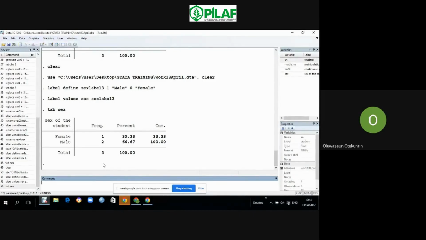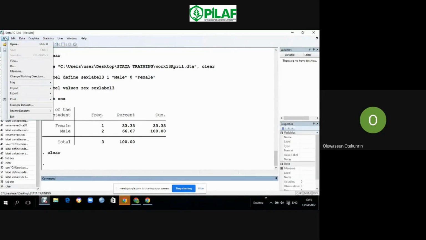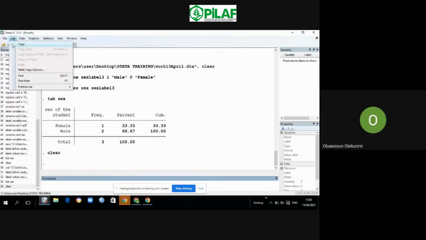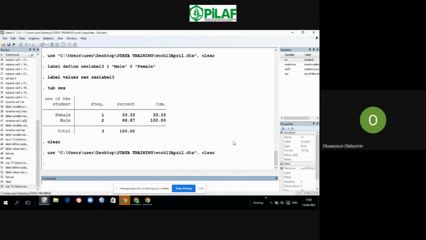So we are going to the next item now, that is generating a new variable and replacing values. To do that, the first thing we have to do is to clear what we have done so far. Again, we go to our data set that we saved. You can call it, or you can just open it from the menu. We call it work 13 April. Look for it and open it. Okay, so open that data set again.